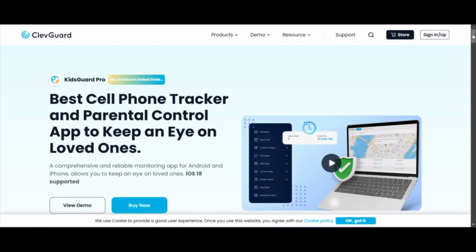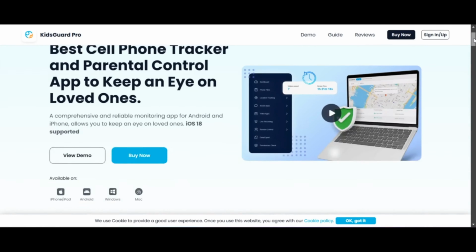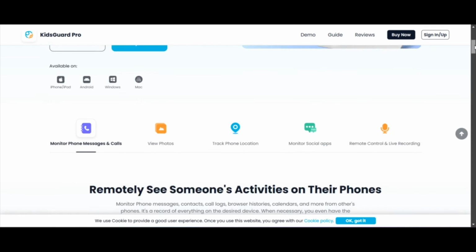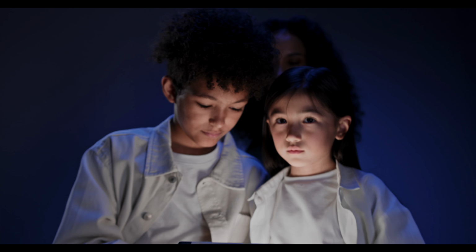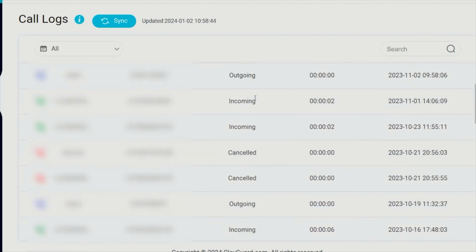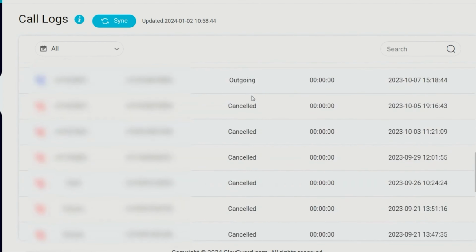The tool I recommend is KidsGuard Pro, a comprehensive parental control app designed to help parents monitor their children's phone activities safely and effectively. It allows you to view call logs and listen to recordings with ease.